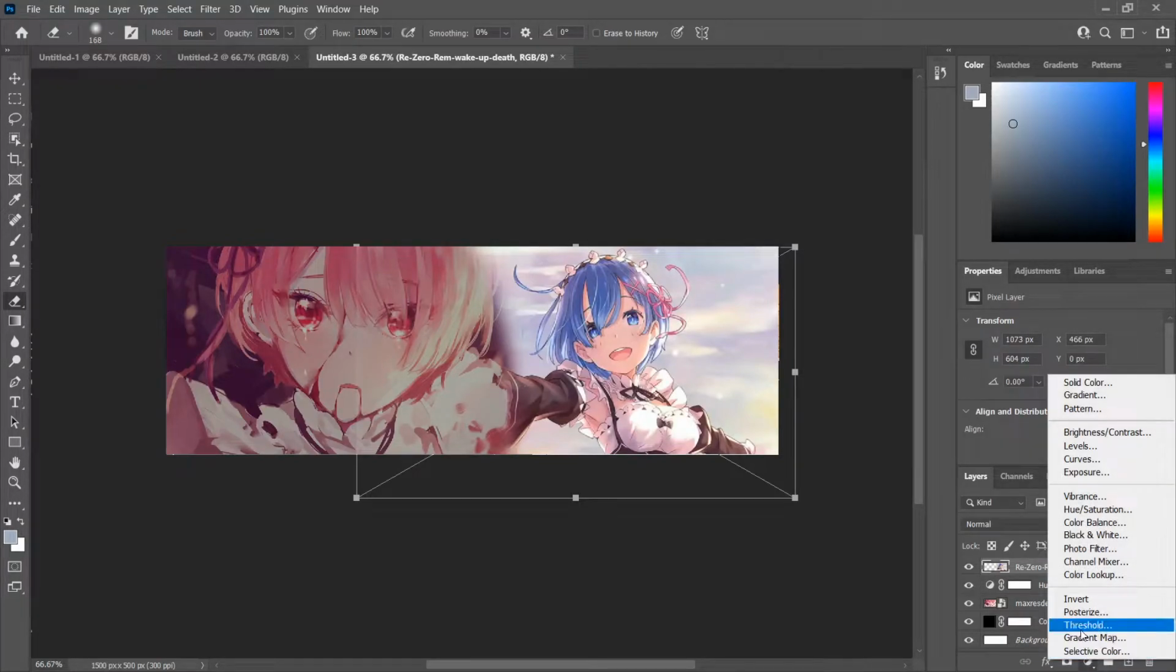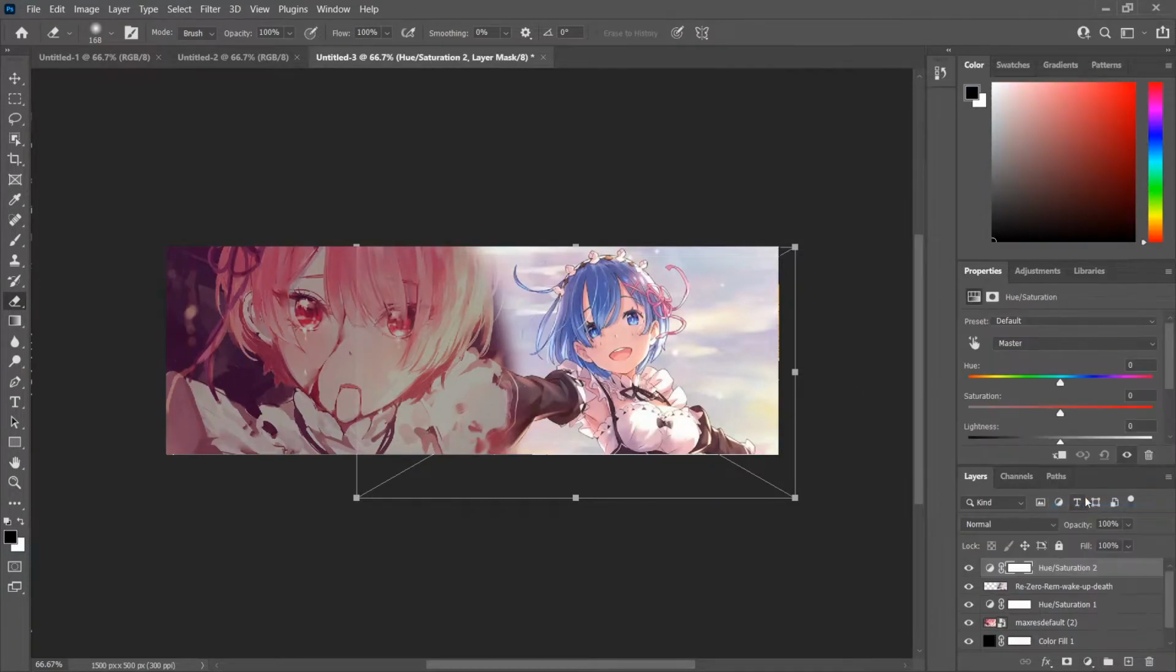Same thing here with our second render. Go to hue and saturation. Bring our brightness down a bit, maybe a little lighter than this one because it'll also darken the second layer as well.